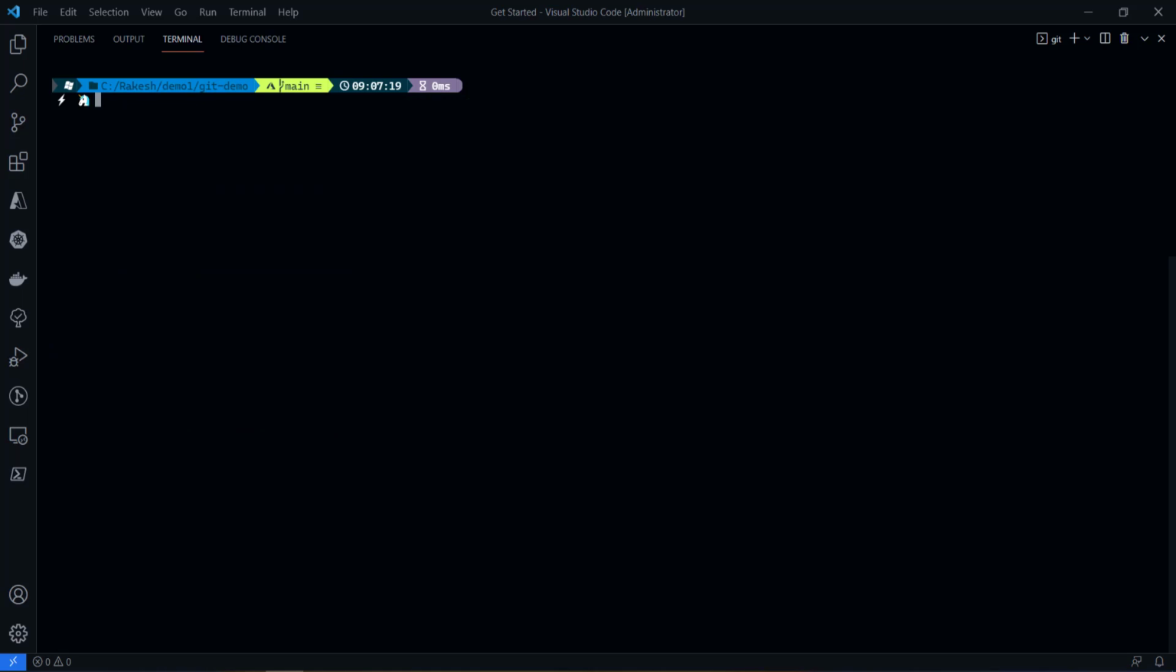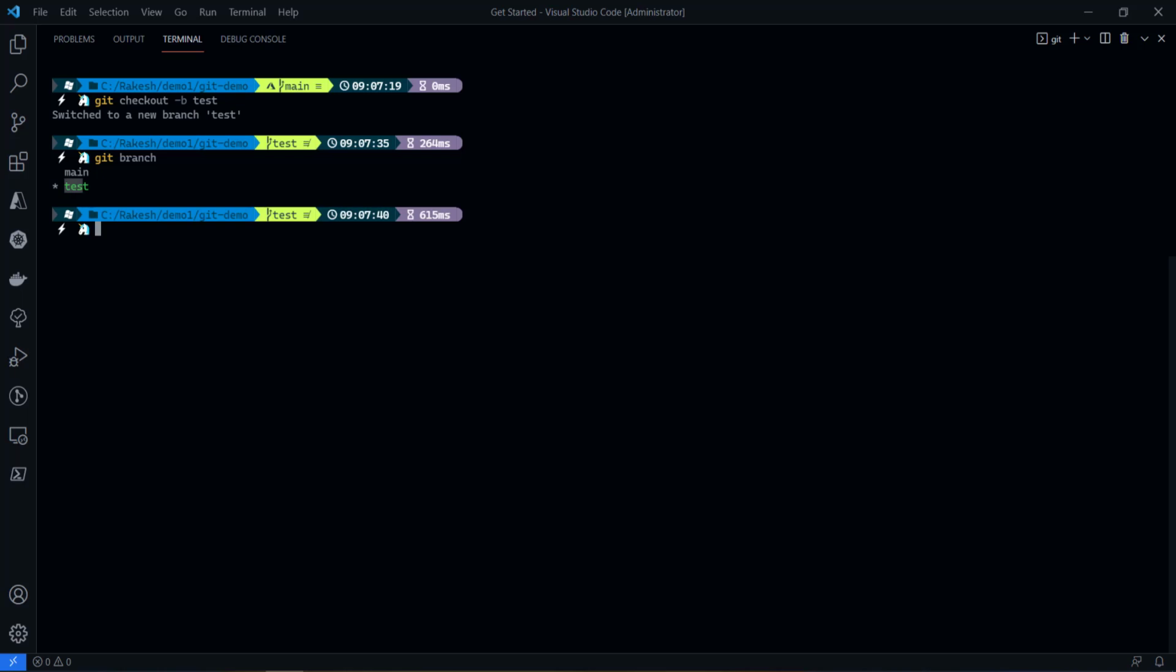And now you can simply do all your changes, create git checkout -b test. This is the branch. So it's basically created the branch here. And now if I see, these are the two branches. I am in the test branch, so I can simply add a new file to this particular branch.